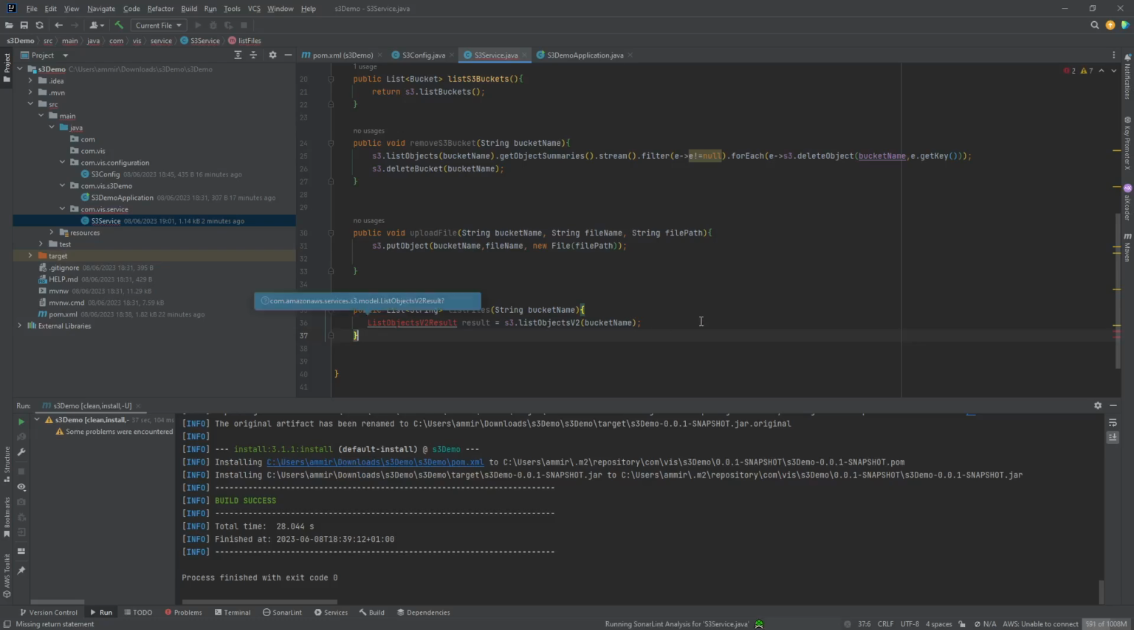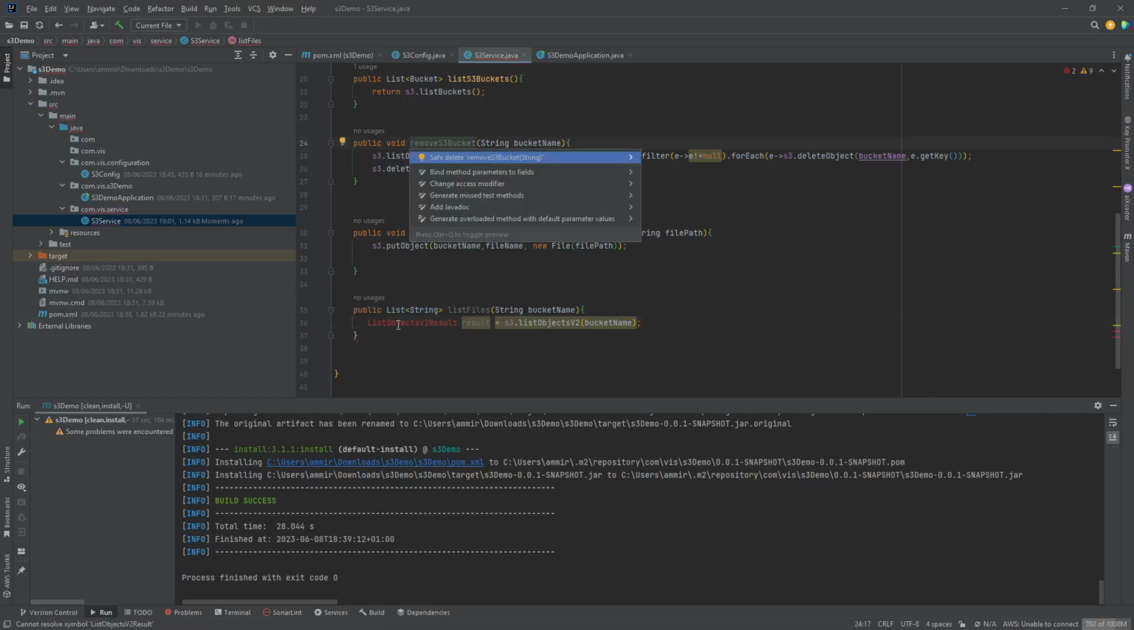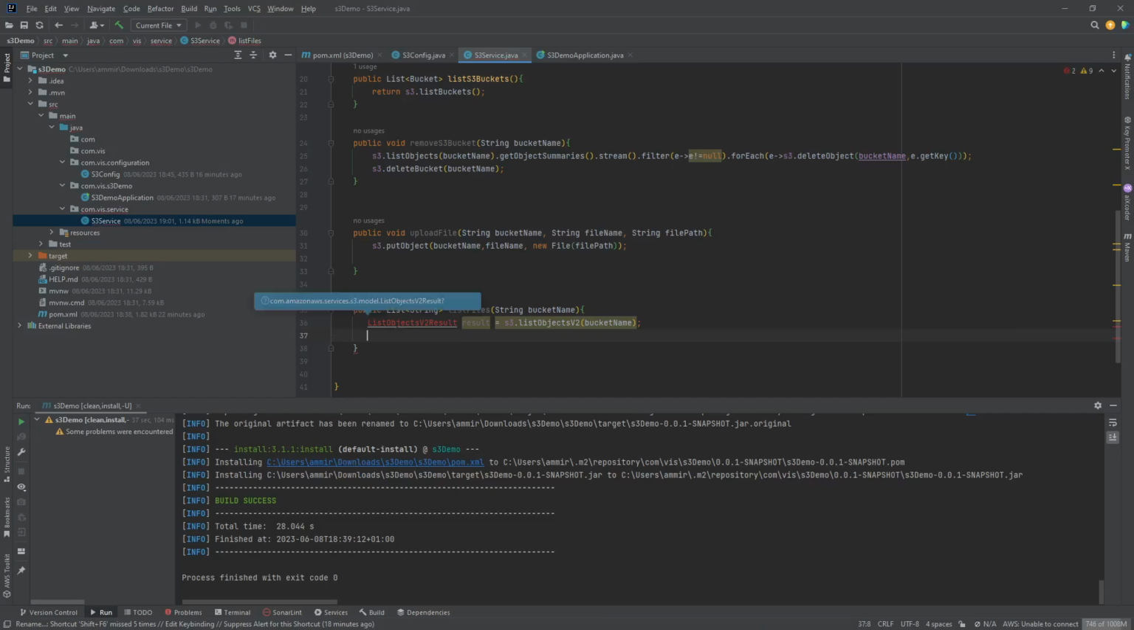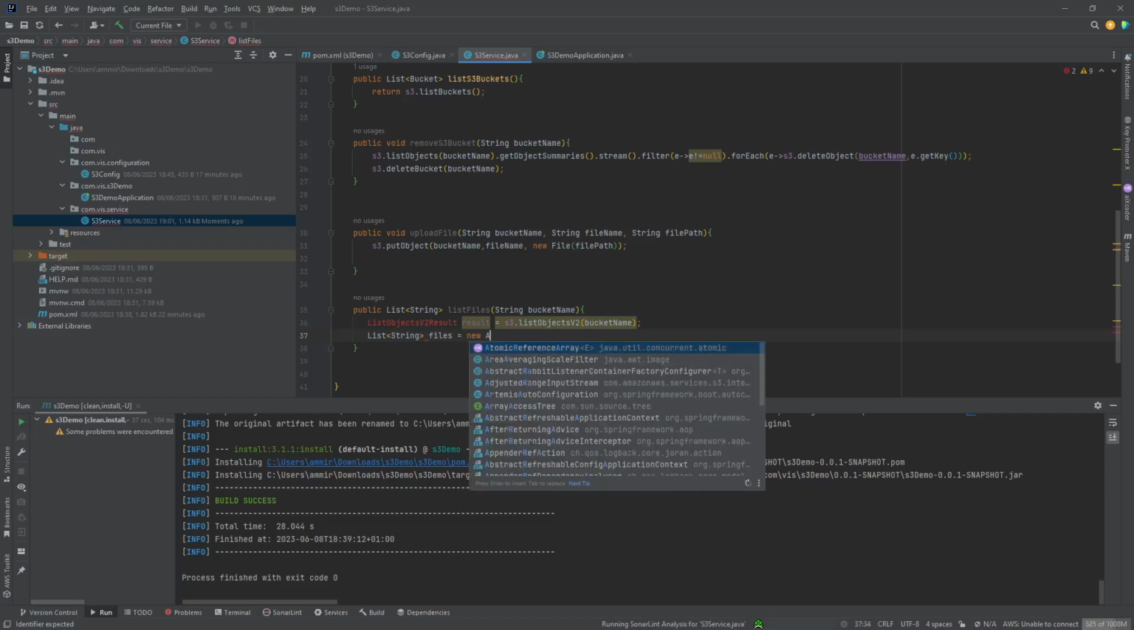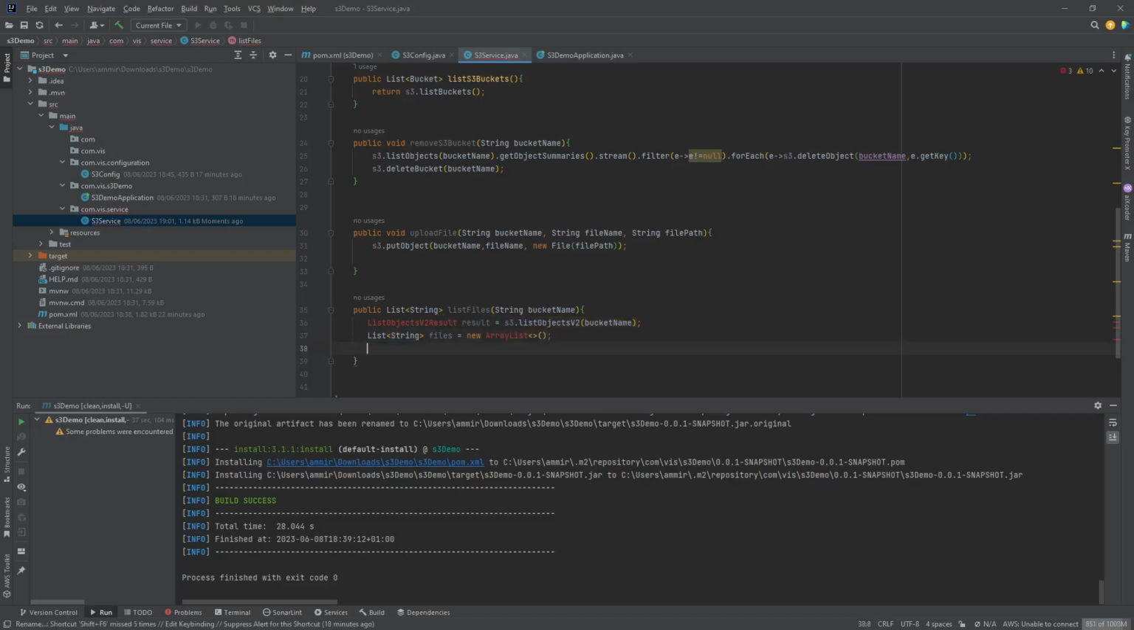I'm going to import this, and once I import that, I'm going to make a list of all the files. Before that, I'm going to make a string list of the files, so I'm going to initialize this to new array elements. It's a little slow on my machine, you have to bear with me. Array lists.